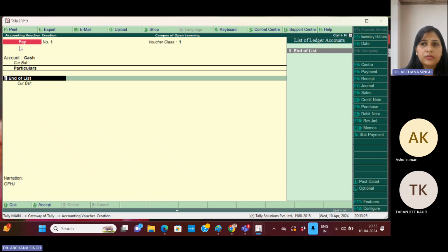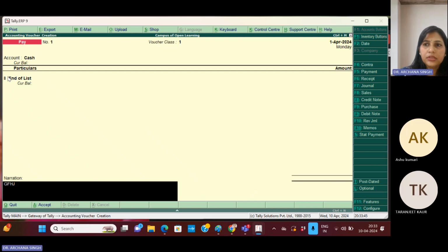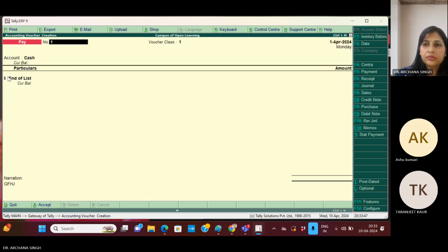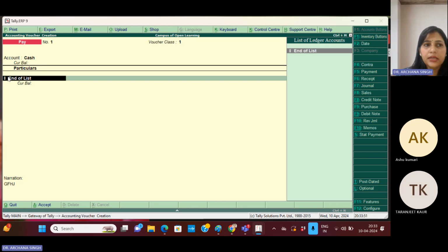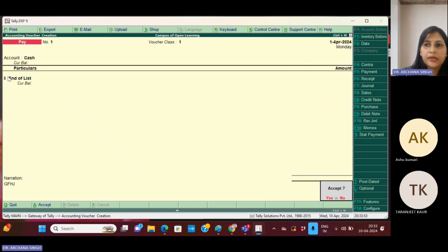So this is the voucher pay. These are the vouchers in which I had created a voucher according to me, like pay. Its serial number was number one, and voucher class is 1. In that I had selected the cash account, and if I want to write down the amount, this is the way: by tab entry you can select and write down the amount.